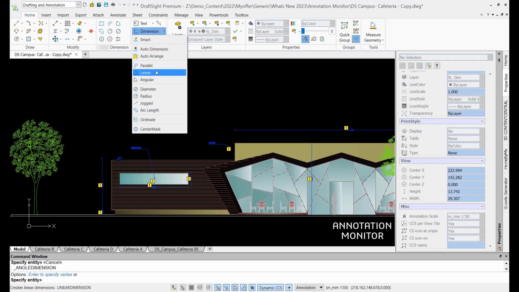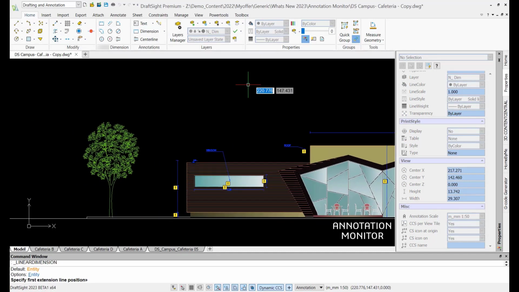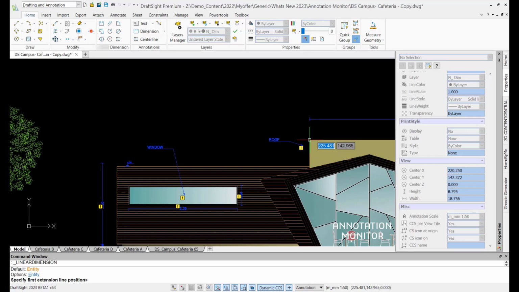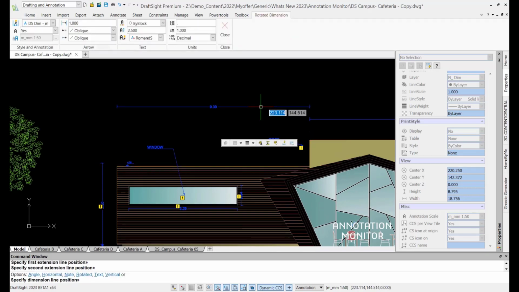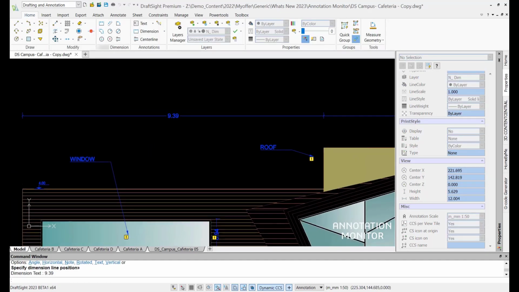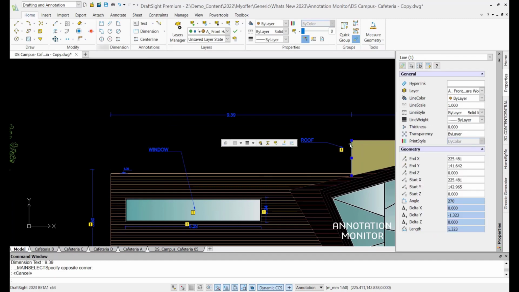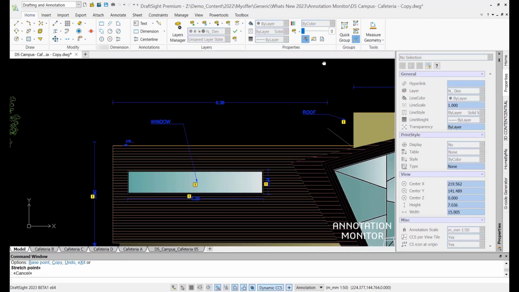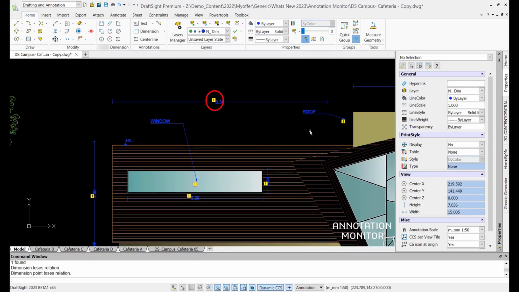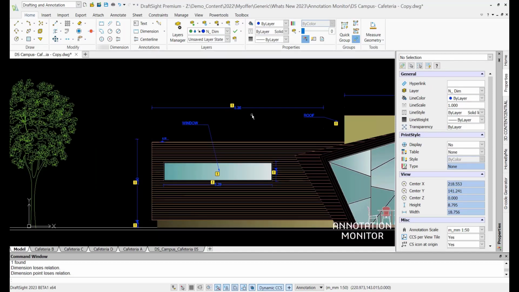This monitor also adapts to the changes that are made to the drawing in real time. For example, if we add a dimension here, and then alter or delete the entities that the dimension is tied to, the monitor recognizes the change and alerts the user. This is useful when utilizing constraints or 3D model geometry.